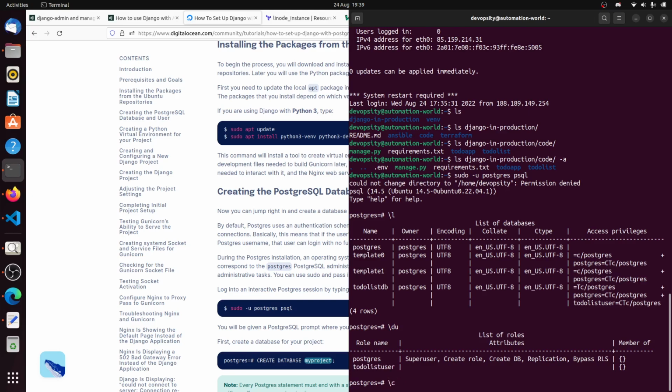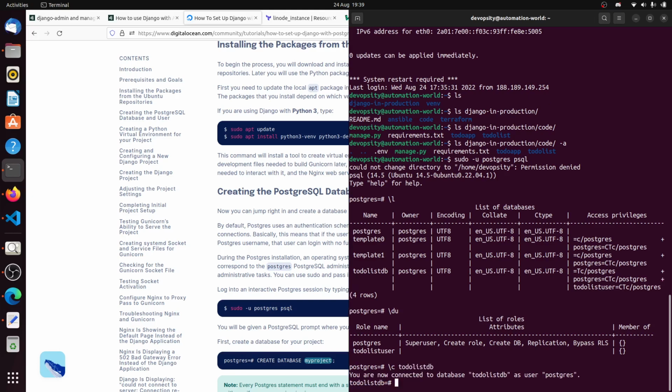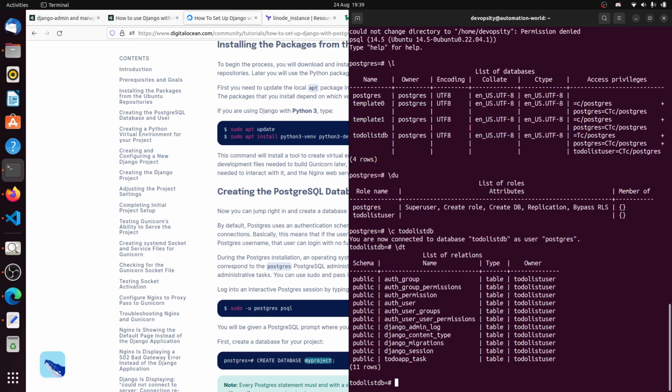And if we connect to the new database, todolistdb, and if we list the tables, okay, we have all the tables for our project.